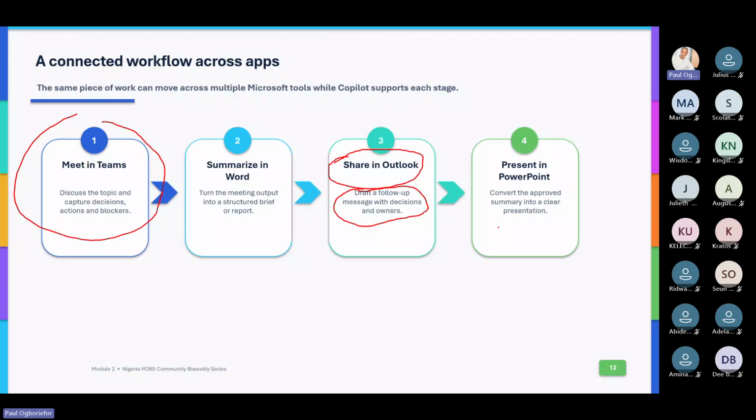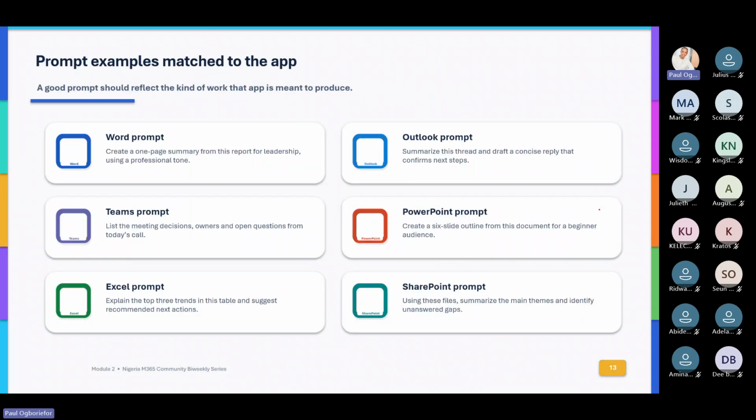Provided you have reviewed it and confirmed it to be very good, you can go confidently and do your presentation fearlessly, come out gallant and happy that you have done great, right? You see how the workflows go. So sometimes it can work like that for you, from one progression to the other. Prompt examples match the app. A good prompt should reflect the kind of work that app is meant to produce, right?